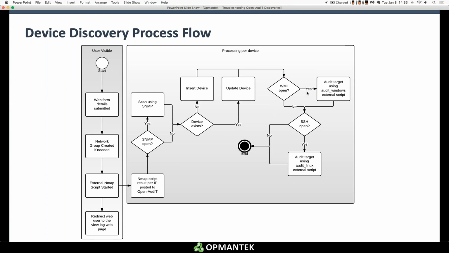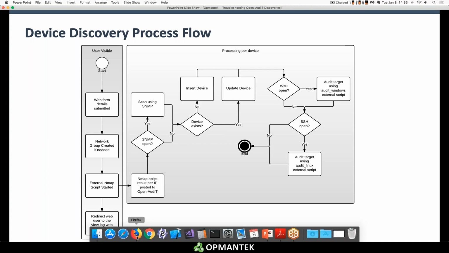So if it's a Linux type device, even though WMI is open on that device, although I'm not sure why you'd have a WMI port open on a Linux device, but it could happen, Open-AudIT will actually say, hey, it's a Linux device, and I won't use WMI. Or it's a Windows device, and I will use WMI. So it's smart enough to figure out what to use and what not to use.